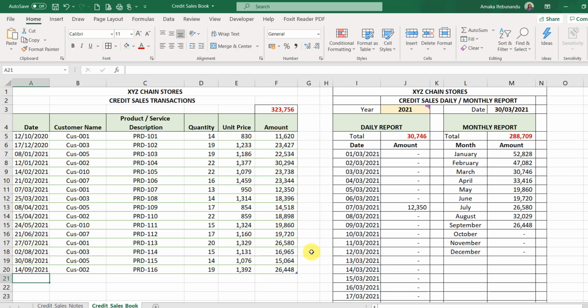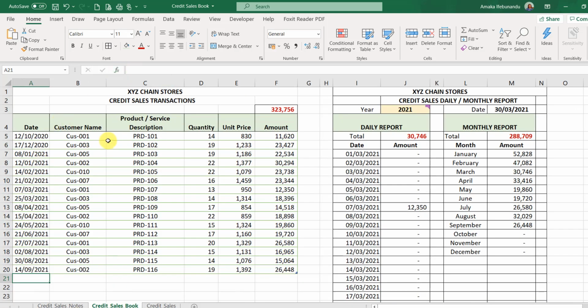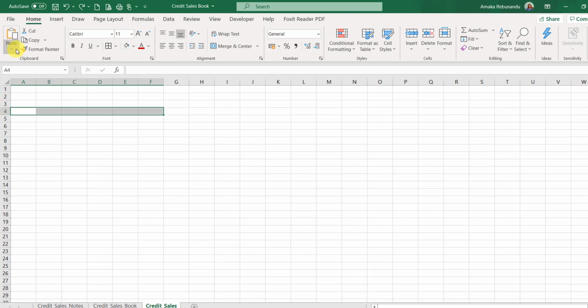So we'll be creating this from scratch, right? I'll just open a new worksheet and we'll call it credit sales. So what do we have here? We'll just copy some of the basic things we need. I'll copy the entire data set and I'll go to this place and paste it as value. Please select the values option, right? This is what I want.